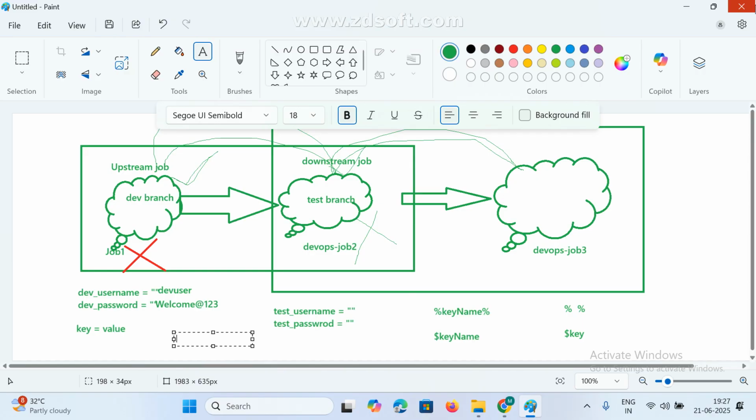Yes, sir. So today environment variable is the important one. Remaining upstream jobs and downstream jobs. This is based on our requirement. If you want to configure any upstream jobs, any downstream jobs, in that case we can configure upstream downstream jobs. Clear?